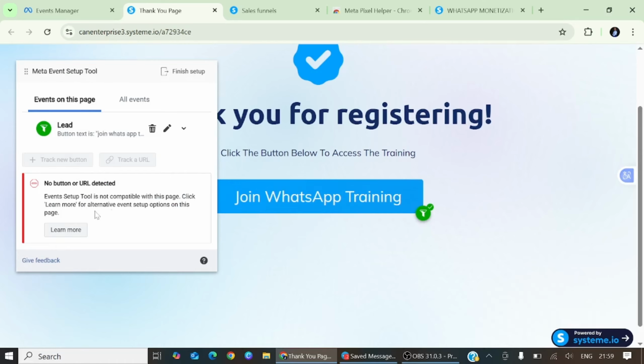We are done. Okay, event setup tool is not compatible with this page. Click learn more for alternative event setup options. I think something is wrong with this landing page. Alright, let's try URL since it's not letting us do button. But if not for this error message, now we are done creating lead custom conversion with button tracking option. Do you get? So we are going to just go back and use the URL option.